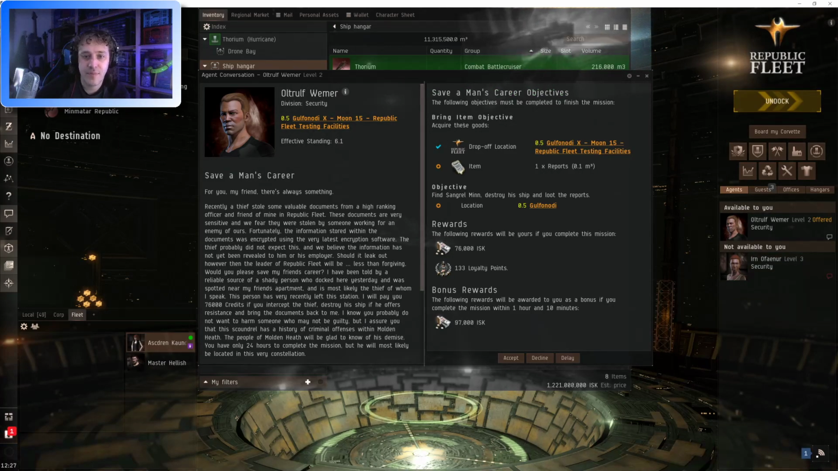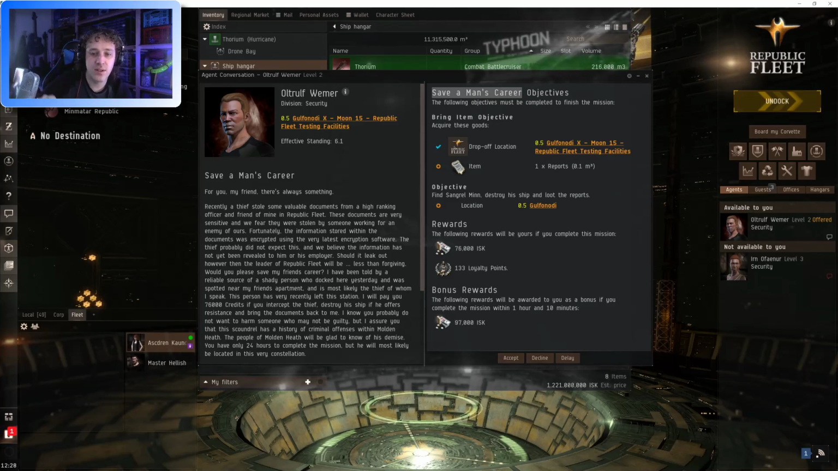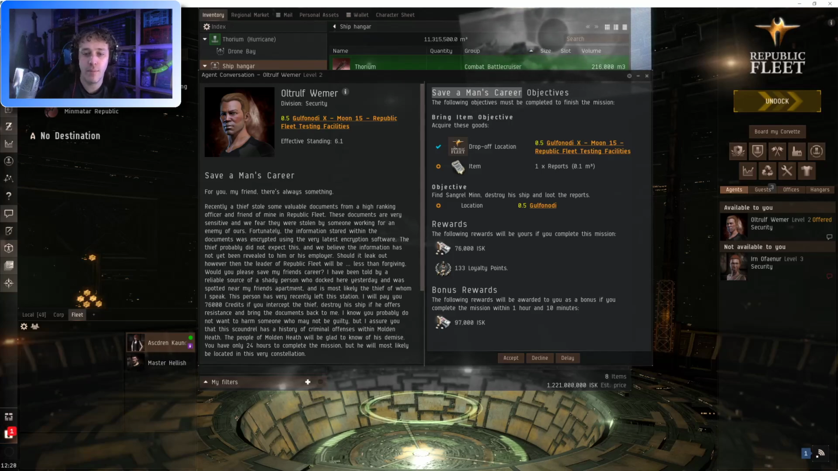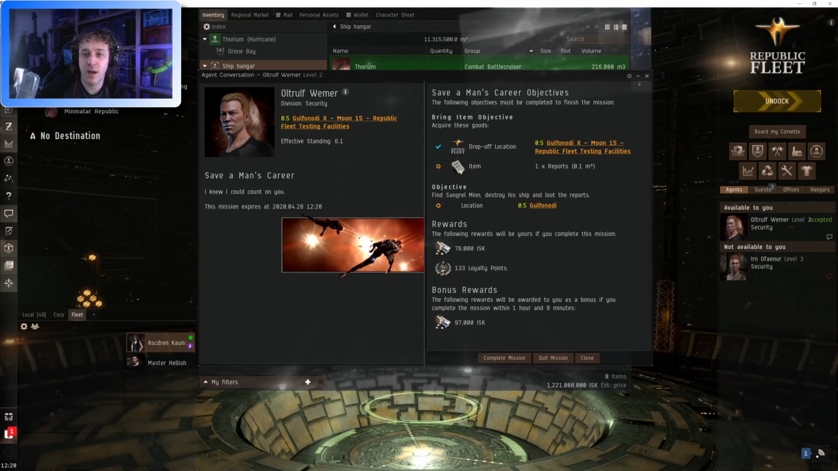Right, let's see. Save a Man's Career. I'll try that again. Save a Man's Career. That's the name of the mission we're looking at. We've got an item of reports which has to be dropped off here. So the objective is to find this person, destroy his ship, loot the reports, and come back. I've got a feeling this could be quite a quick one.